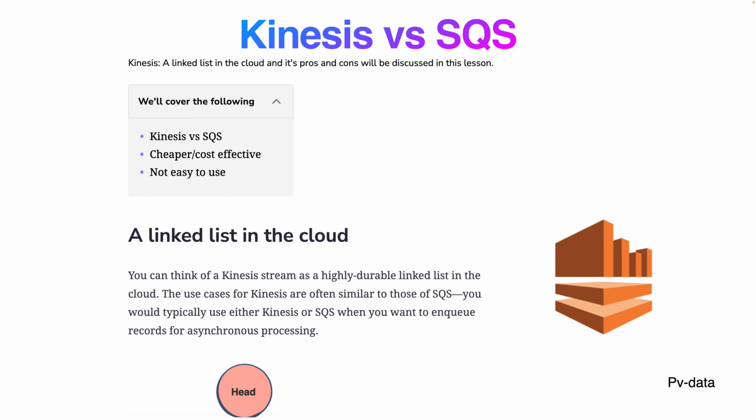Kinesis versus SQS. So Kinesis is a linked list in the cloud, and it has some pros and cons which we'll discuss in this lesson. I'm going to talk about Kinesis versus SQS, which is cheaper and more cost effective, and which is not as easy to use.